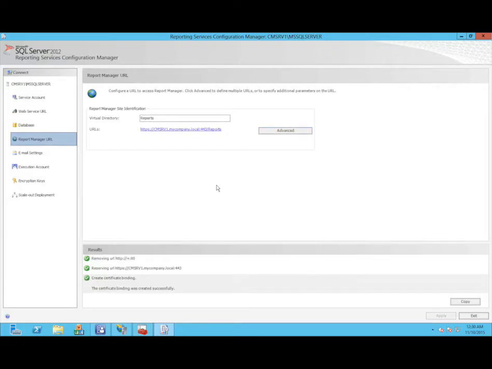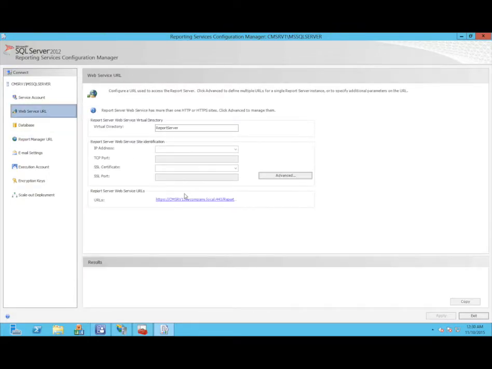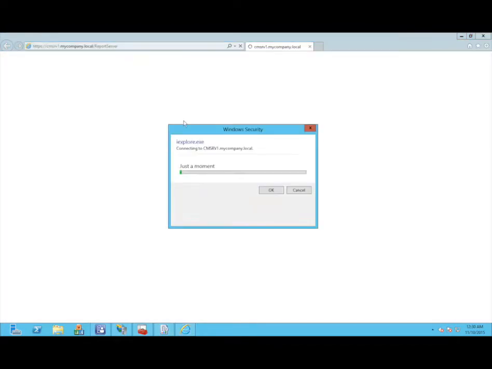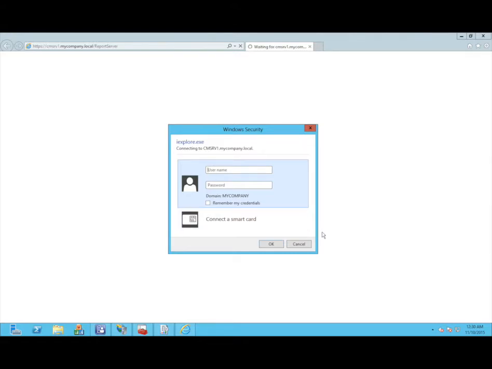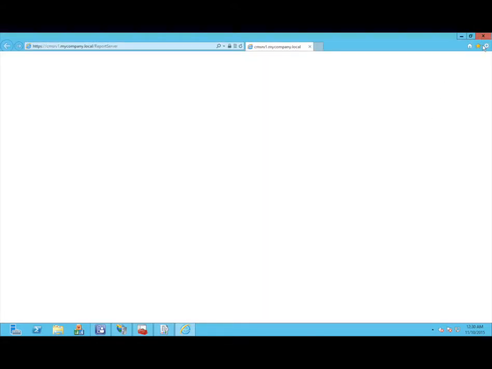Okay, to test this, you need to click on the links that you see now. Notice that the URLs already show HTTPS. Click on that. Okay, you notice that IE actually prompted for credentials, which may not be acceptable for some companies.